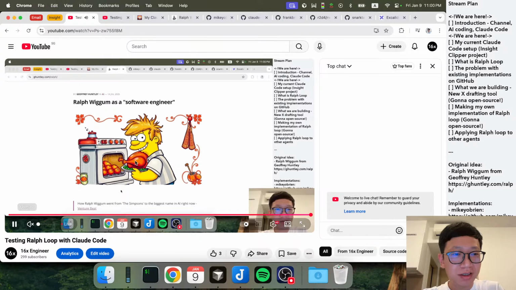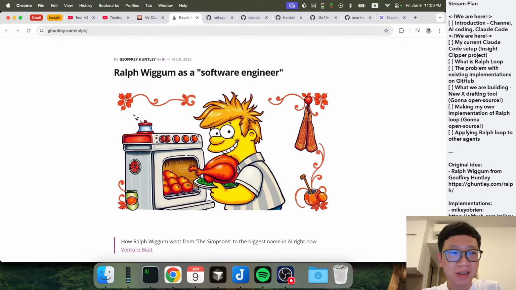Today we're live. Today is going to be a very exciting live stream, I think, because we're going to be talking about Ralph Wiggum. I don't know how to pronounce it, but let's call it Ralph. The Ralph method for doing AI coding.